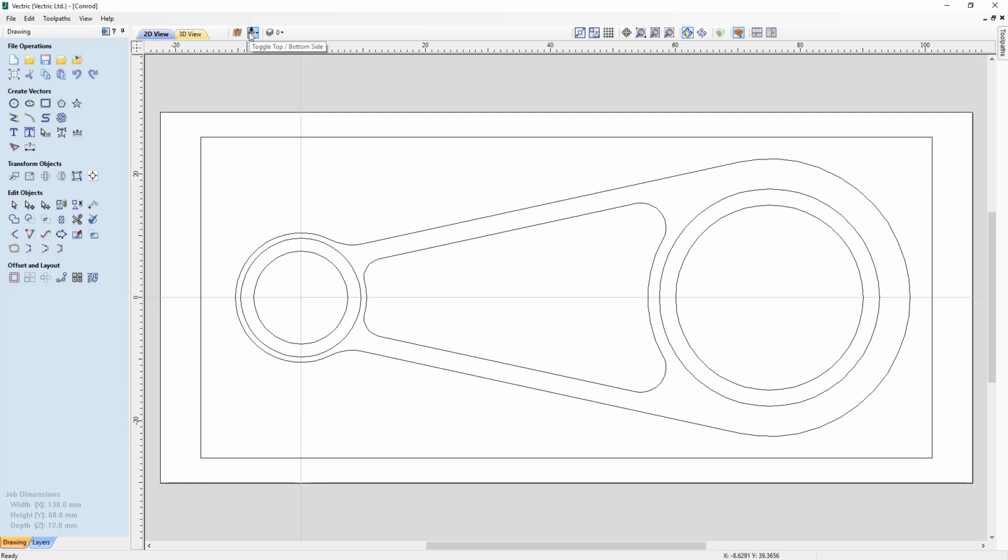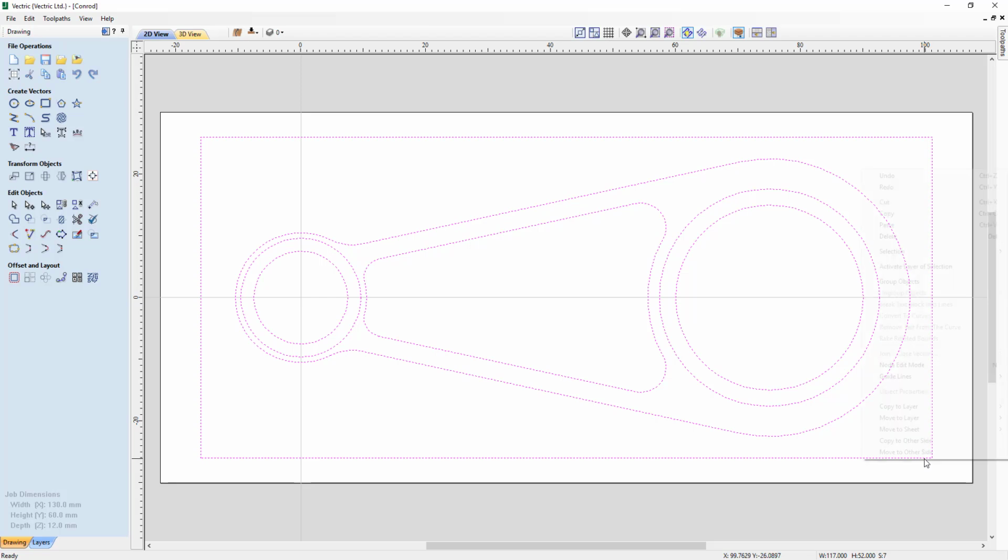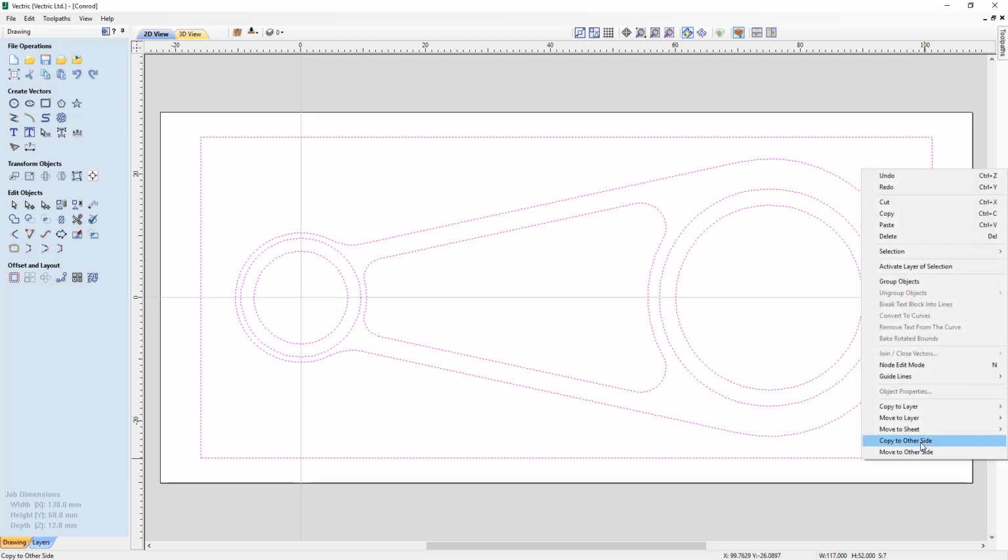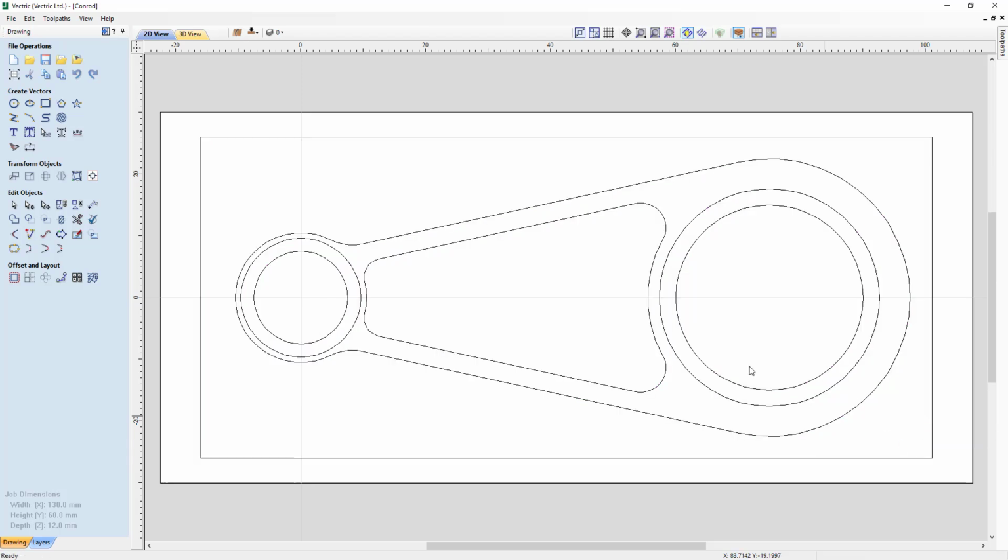Now, because we're going to actually use the same vectors on our front as on our back, we're just going to need to quickly copy these vectors to our back side as well as the front. So we're going to select those. If we right click on those vectors, it says copy to the other side. And now if we go to our back side, you'll see that the rulers are orange. So that means we're on the back side and we have the same set of vectors.